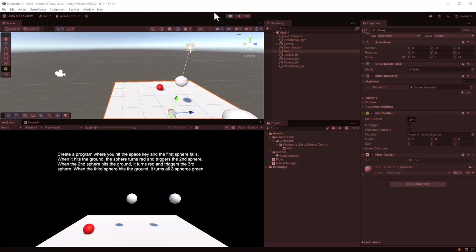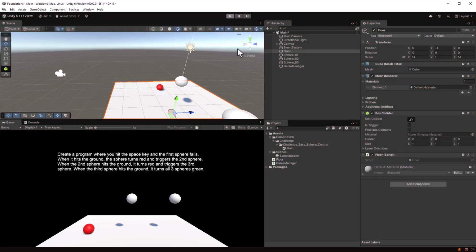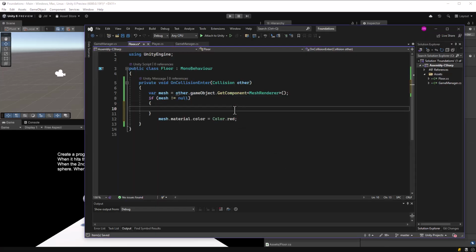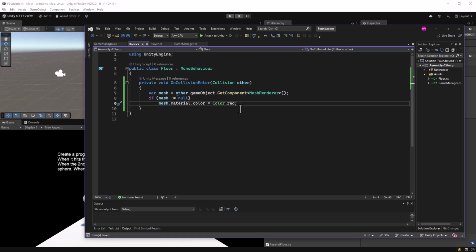In this challenge, we need to now trigger the second sphere. And when the second sphere hits the ground, it's going to turn red and trigger the third sphere. So right now we know when to trigger the sphere. It's during the collision event, which happens inside of our floor script. So what needs to happen right here? We just turned the sphere red, and somehow we need to trigger the next sphere.